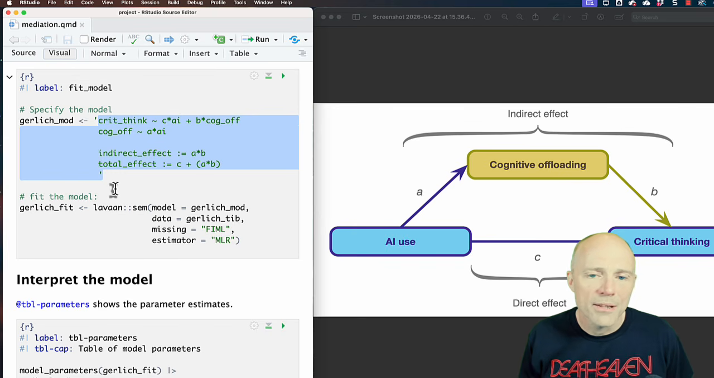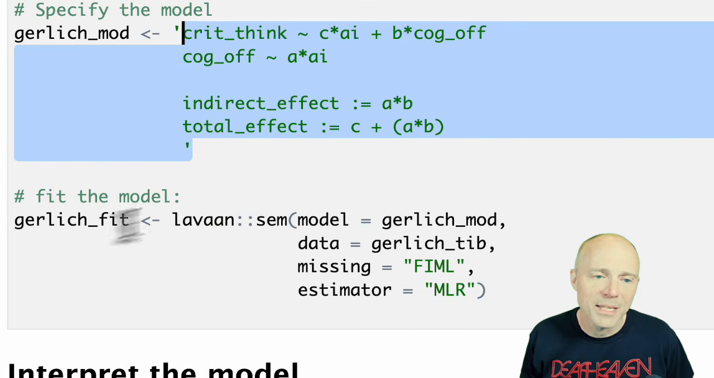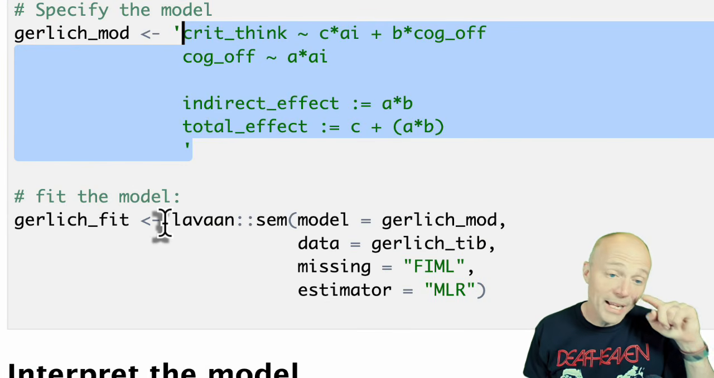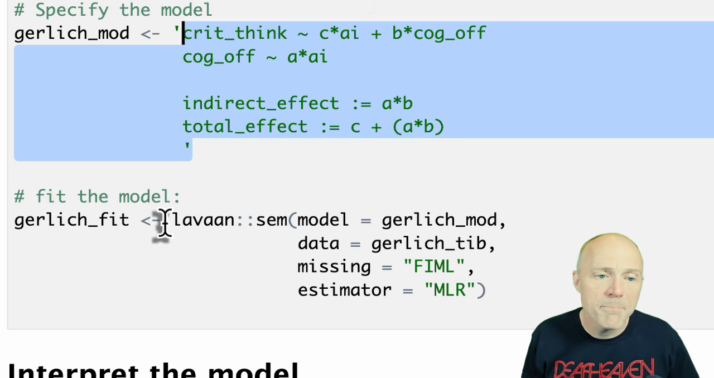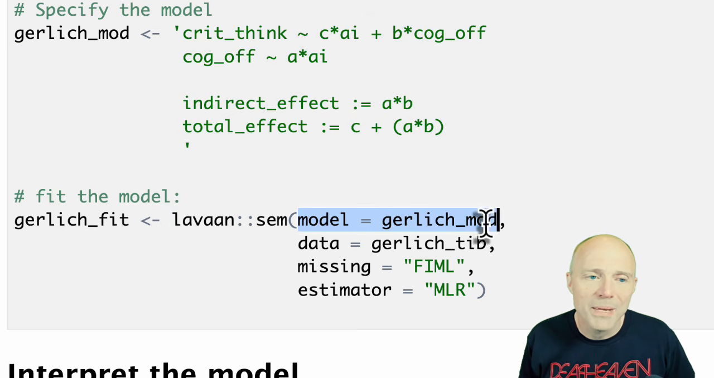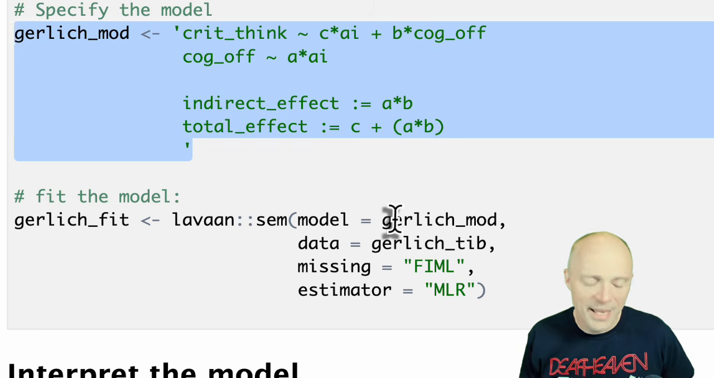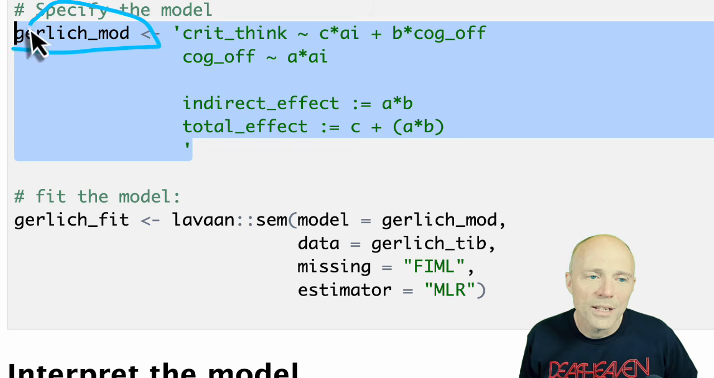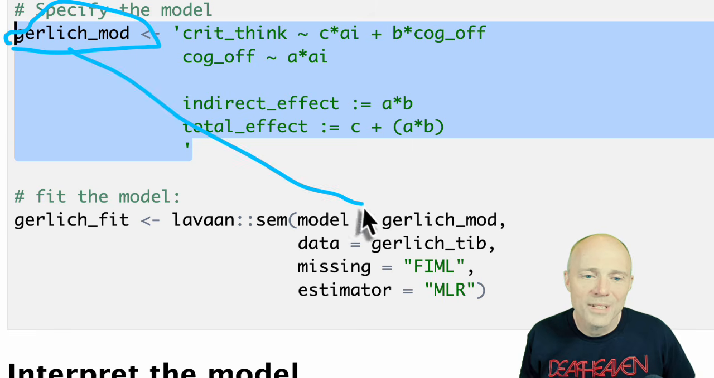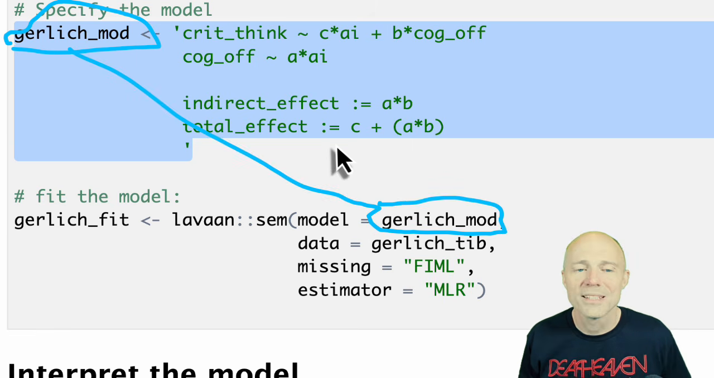Now in terms of fitting the model itself, we have to use a second bit of code. So we use the lavaan package and a function called SEM. And within that function, we specify the model to be the code up here. So we say this is Gerlich mod, and we are using that thing that we saved up there to be our model. So that thing up there is now our model.